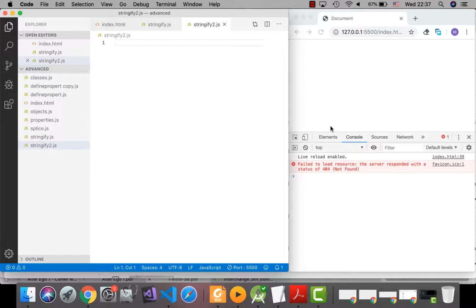Today, I want to talk about Stringify and its usage in web. As you know, JSON is used to exchange data to and from a web server. This data has to be in string format, so JSON.stringify is used to convert an object into a string representation.